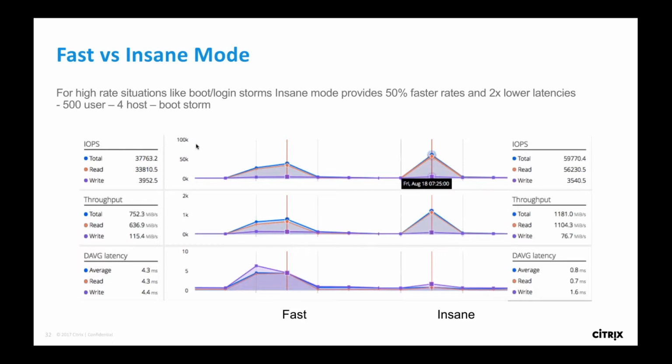What we did was some modeling here between booting 500 in fast or insane mode. And what you can see is the peaks are relatively close, so the insane mode gets a little bit more. What we're doing in insane mode is using more of the host CPU resources to service the I/O of the virtual machines on that host. What we get is lower latencies, tighter windows, and higher peaks that we can service. So for things like login and boot storms and different kinds of applications, you might find that just putting them in insane mode is the way to go.